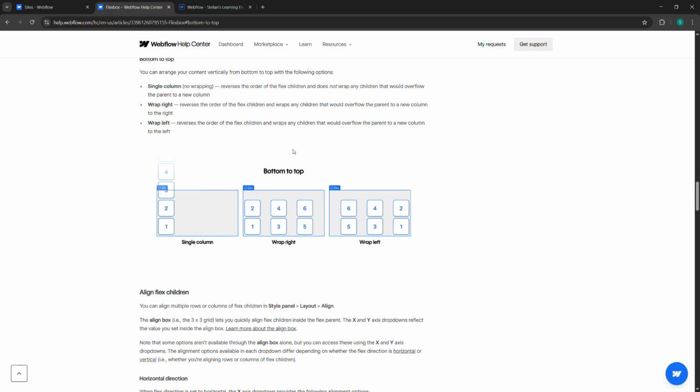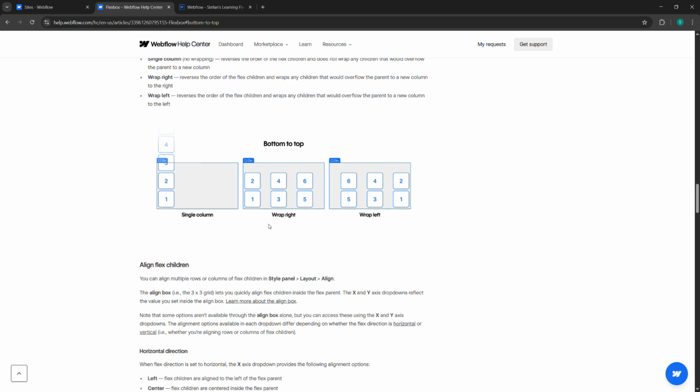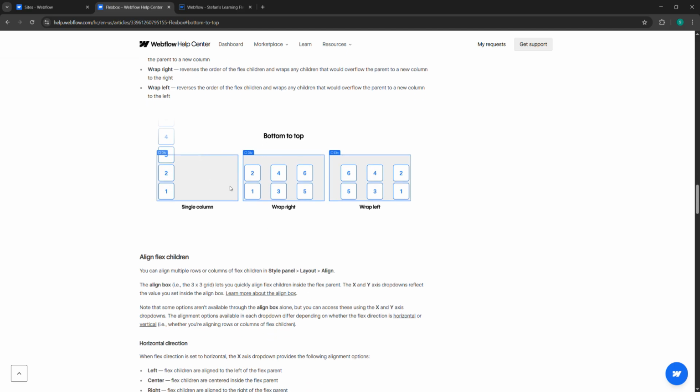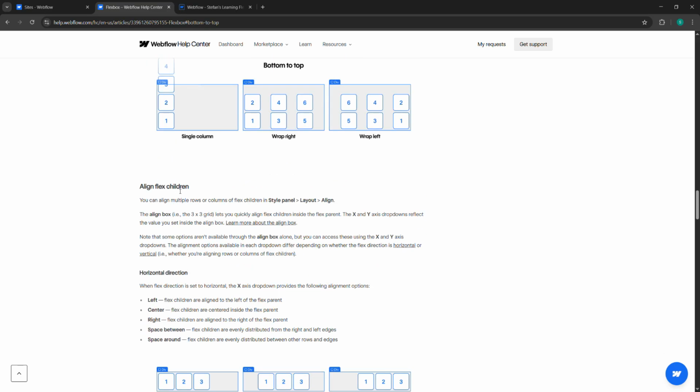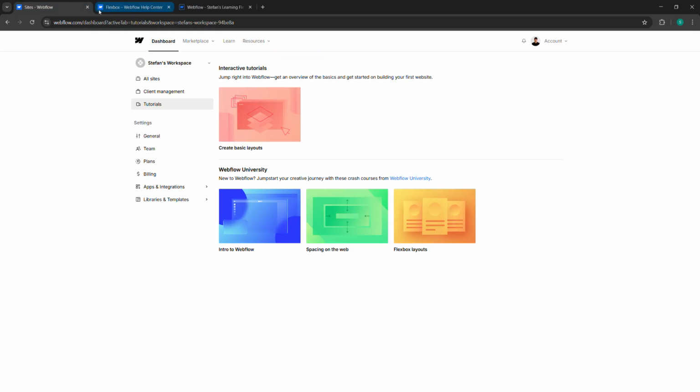Okay, this is just the different options to order your flex elements inside. Align flex children: you can align multiple rows or columns of flex children in style panel, layout, align. The align box, this is the align box.